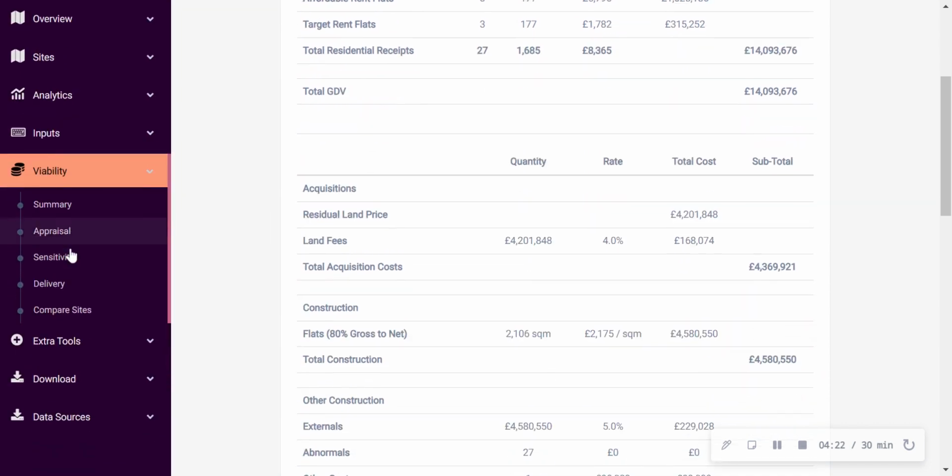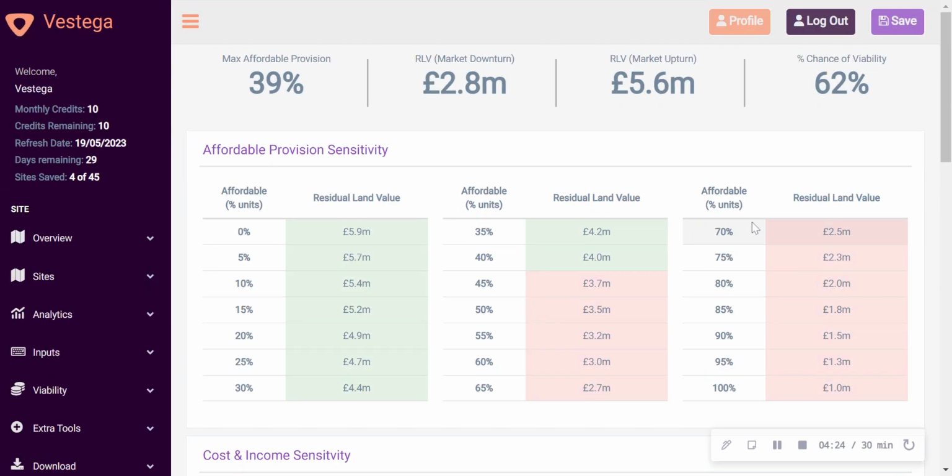The next viability section we have is the sensitivity. So everything we've run so far has been based on the base case assumptions. Now, the three key parameters in any residual land value appraisal are the affordable provision, the sales assumptions, and the cost assumptions. So what this tab does is looks to flex all of those parameters to understand how much land value is going to move up or down based on those parameters moving.